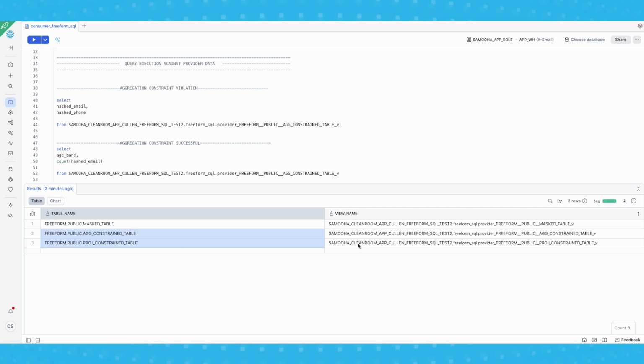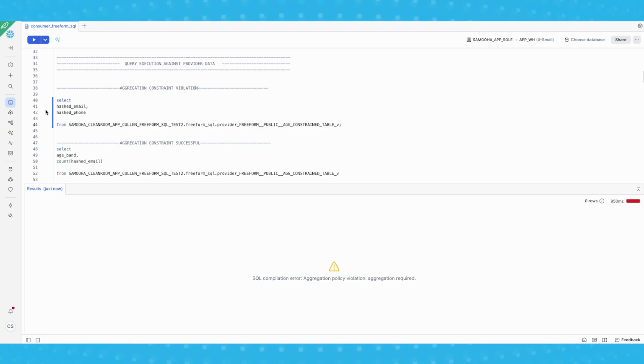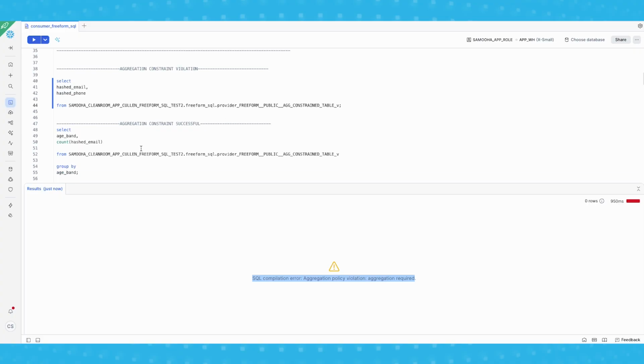Now that we know the view names of the various provider data sets that have been enabled for Freeform, we can start querying the data sets. So first, let's start with a query against the aggregation constraint table. And as you can see, I'm not utilizing any aggregation functions or performing any aggregation at all in my query. So this here is a test to confirm that the aggregation policy is in fact working and applied as the consumer looks to query this particular data set.